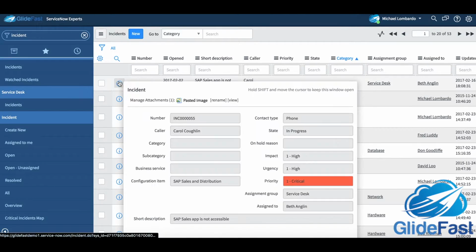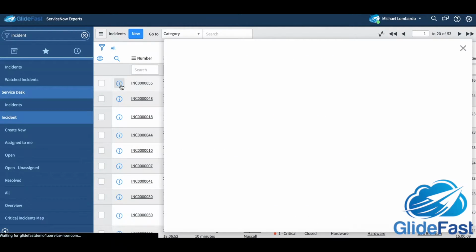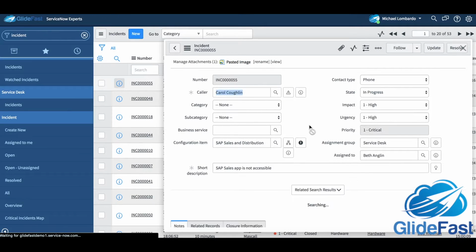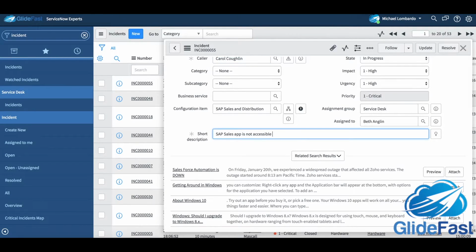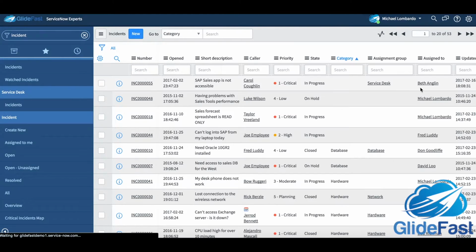You can also preview records by hovering your mouse over the eye. You can also actually edit the record from this list view. If you hold shift first and then hover over the eye, you'll see this incident popped up right over this window. And you can edit any data on this record and click update. And you've now updated that record.